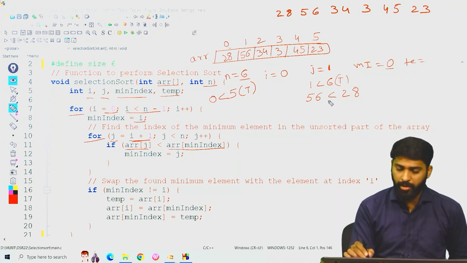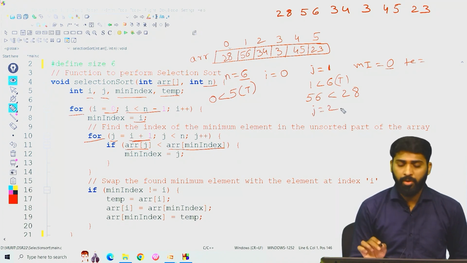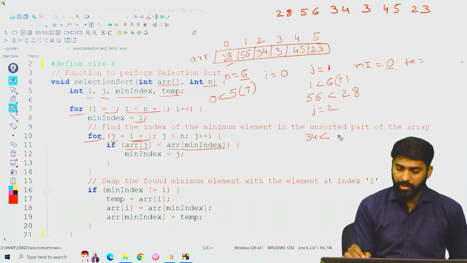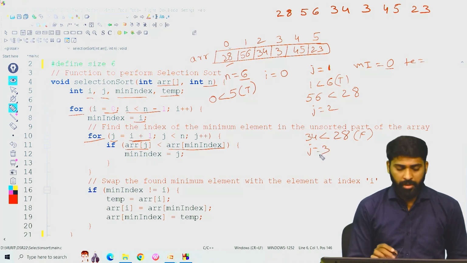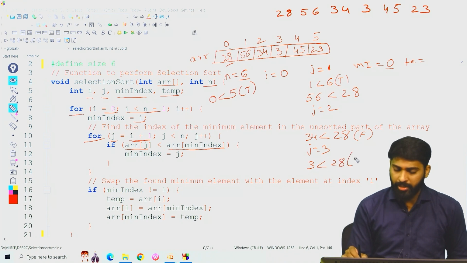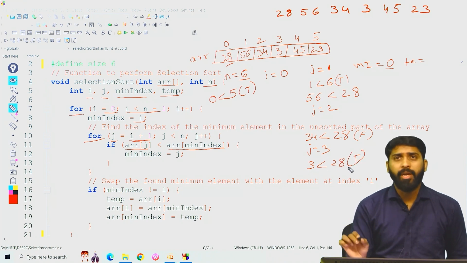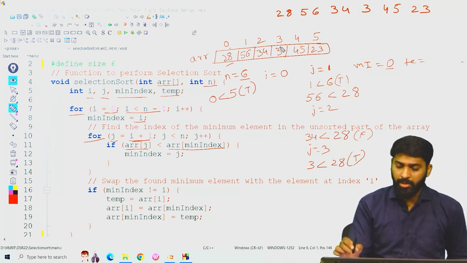Now j value becomes 2. Again, you compare: arr of j is 34, less than arr of min index. What is the index? 0, that is 28. Is 34 less than 28? No, this is false. So, j equals 3 now. Arr of 3 is 3 now. Is 3 less than 28? Yes, it is true. So, now you update min index. Min index equals j now. What is the j value? 3. So, the minimum index is 3 now.